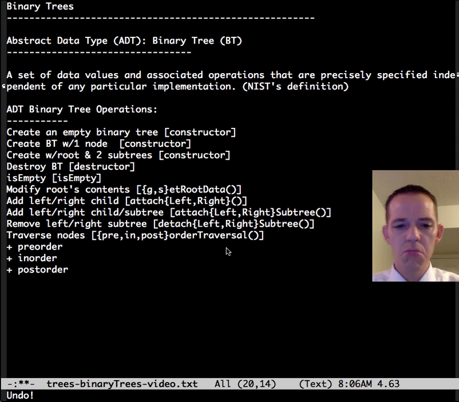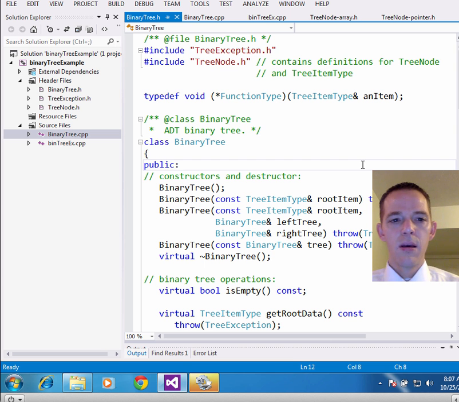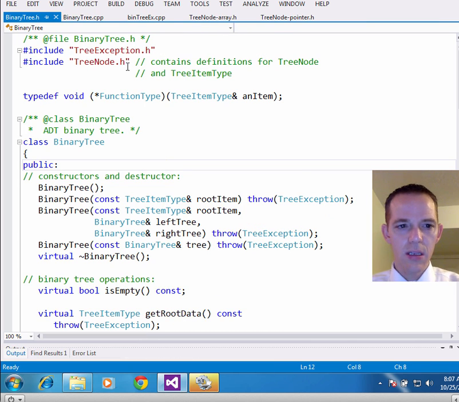Okay, so let's look at a file. Here we have binary tree.h. Let's look at that. We're going to need to be able to handle tree exceptions and tree node. We'll come back to tree node and how that's defined. And we have our binary tree class here.